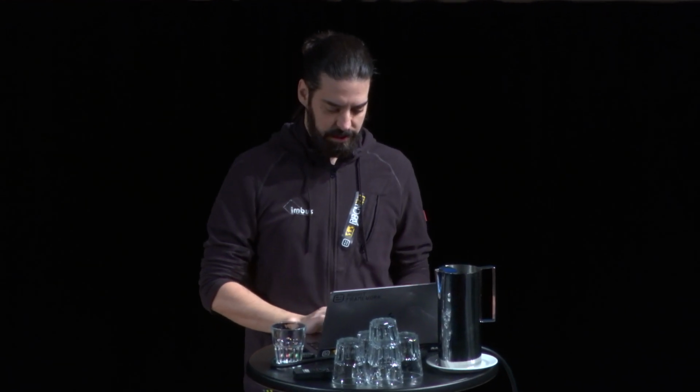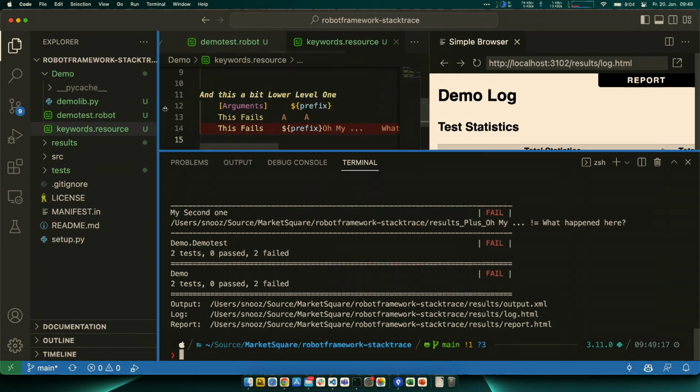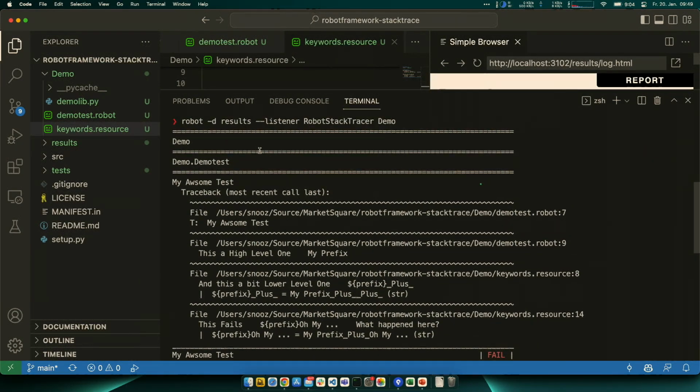So what this StackTracer helps you with, if we just use it here, with --listener, and in that case, that is installed. So you just do pip install robotframework-stacktrace. I think it's StackTrace. Robot StackTracer, that's the name of the module, because it's a good idea to name the module differently than what you pip install. Not. And if I have that now here, I have some more information.